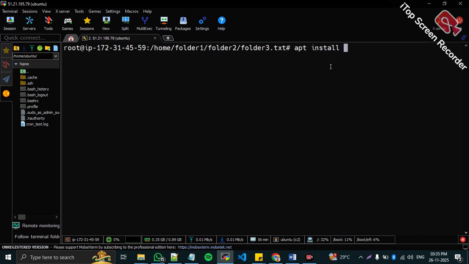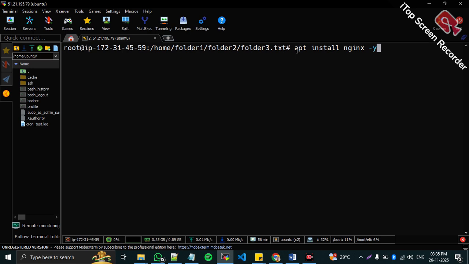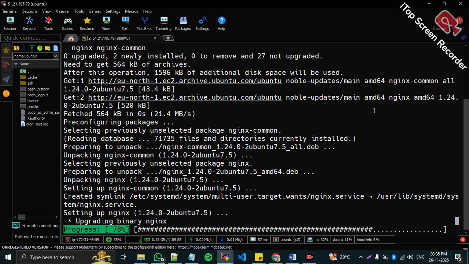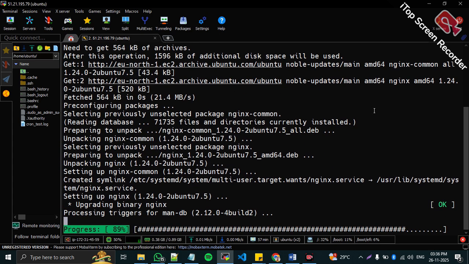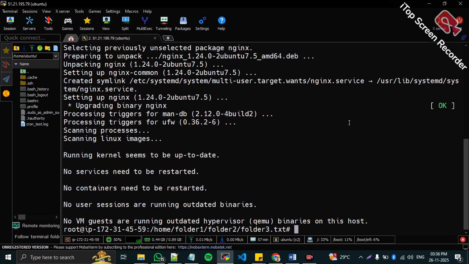apt install nginx -y. I just check it again: sudo apt install nginx -y. We are not required to write sudo here because we are already logged in as the root user. I just hit enter, and you can easily see the nginx service is being installed on our server. Okay, so it's successfully installed.